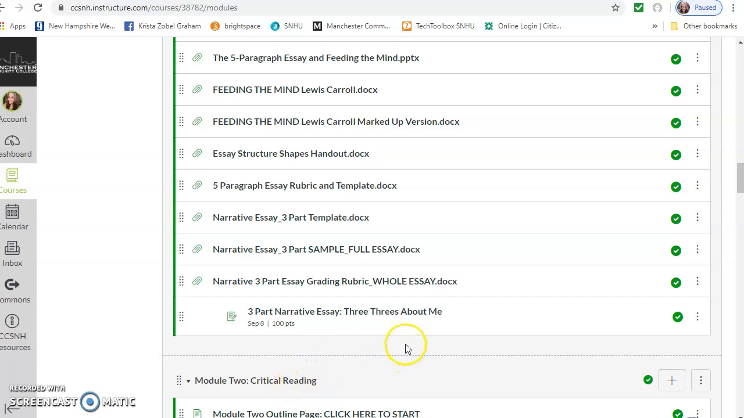Hi everyone. I just want to do a little screencast video to make sure that there's no confusion in how to go about using the template to complete your three-part narrative essay. You're going to be using templates throughout this course, and I want to make sure you really are following these instructions exactly. It will ensure that your formatting is always exactly correct.